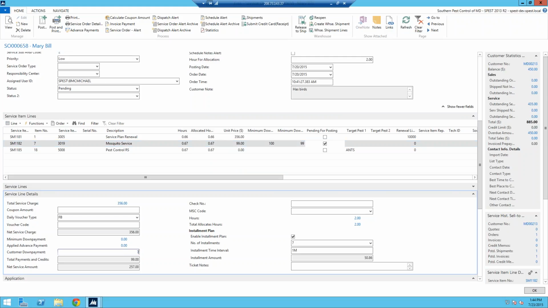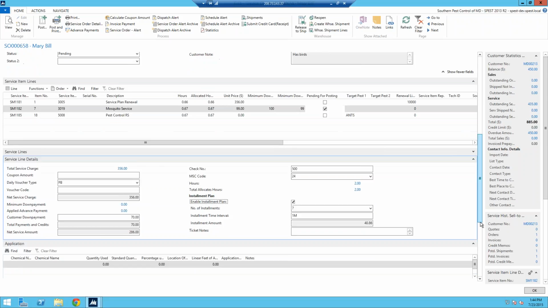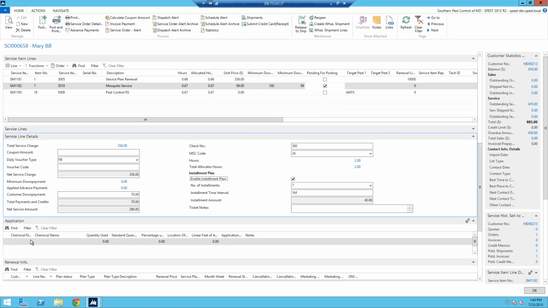Then 7 installment. Okay. Paying by check? Yeah, I'd say they're paying by check number 500. Okay. Then go fill up chemical. There you go.